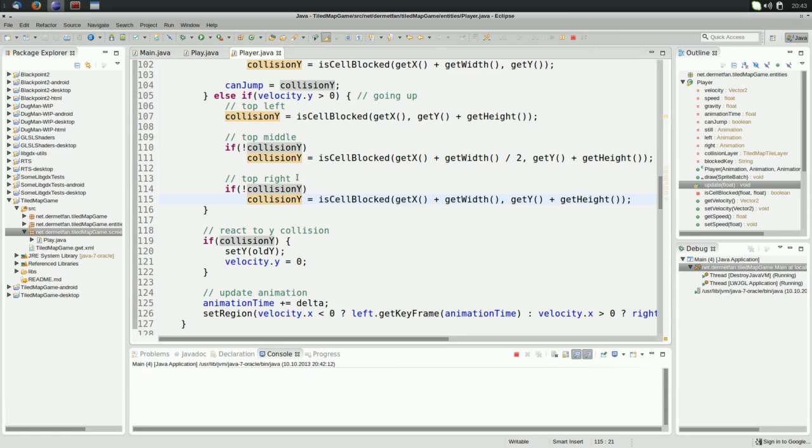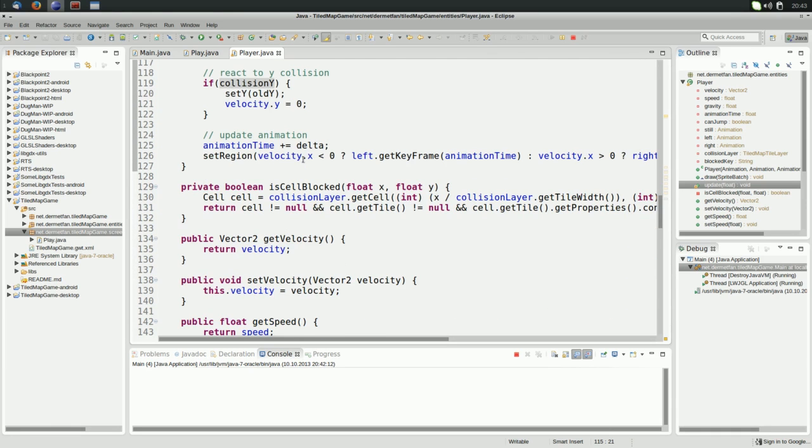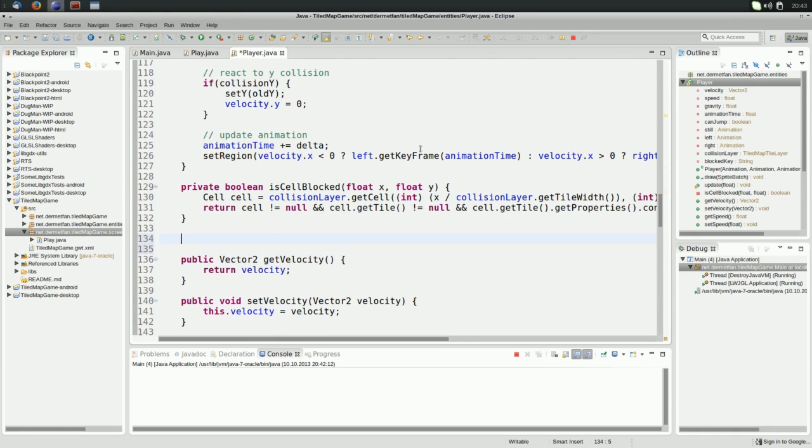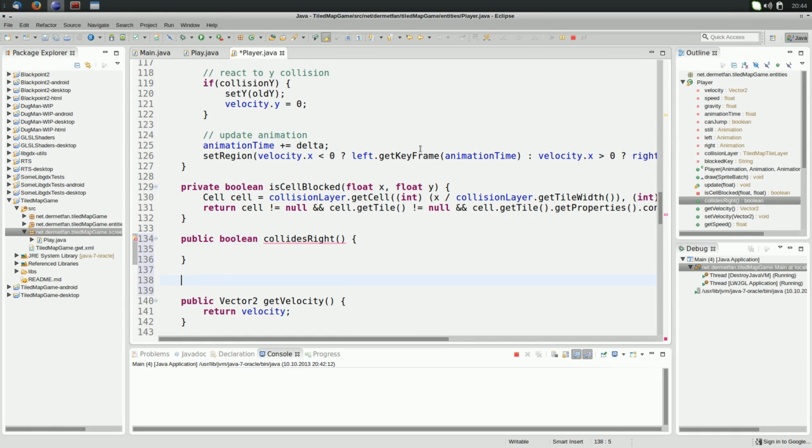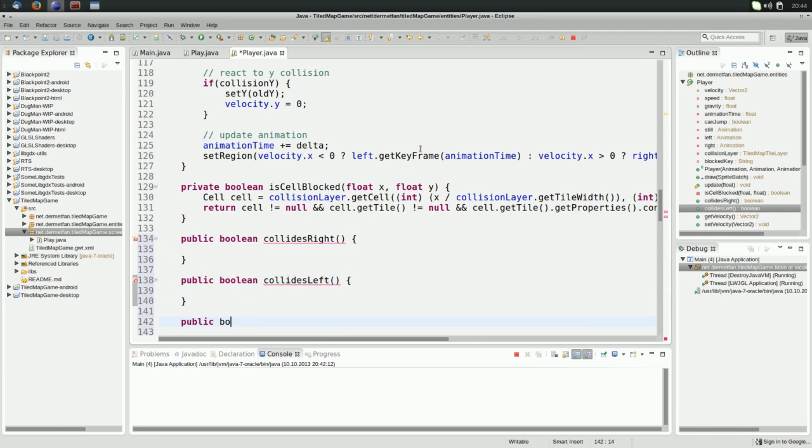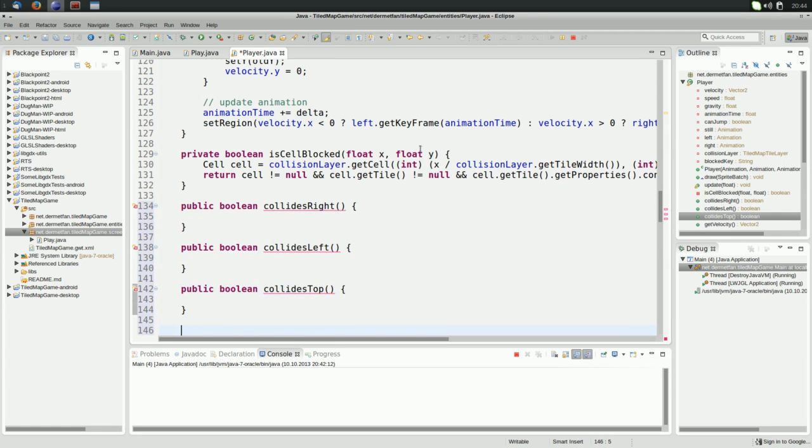For that, we can actually get rid of even more code, and that's pretty nice. All that we have to do is create 4 new methods. Private, or let's just make it public. Boolean collides right, not taking any parameters. Then we have one collides left. Then we have one collides top and collides bottom.